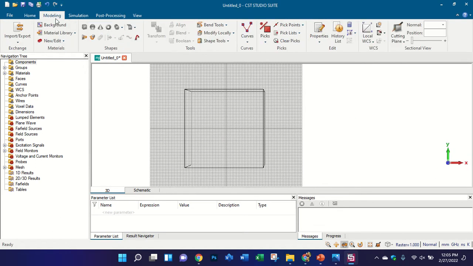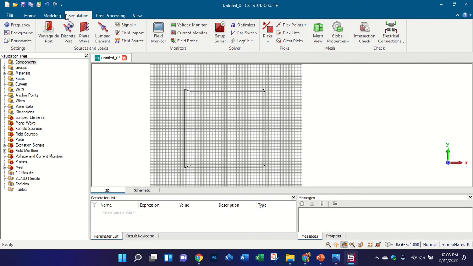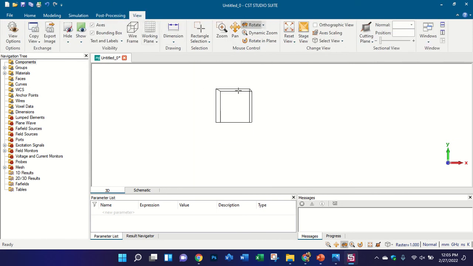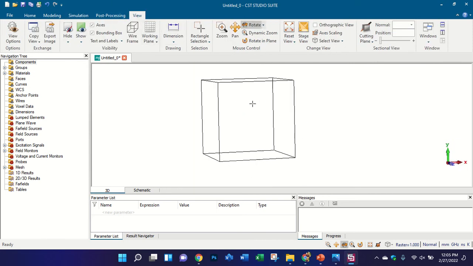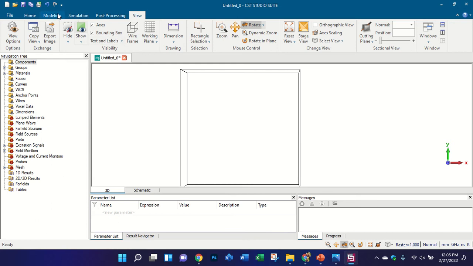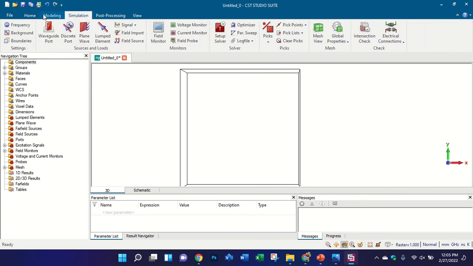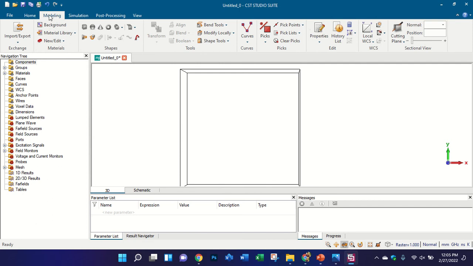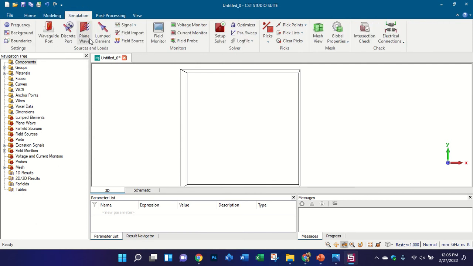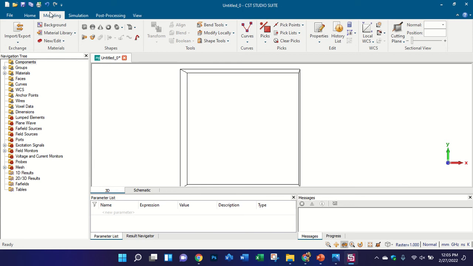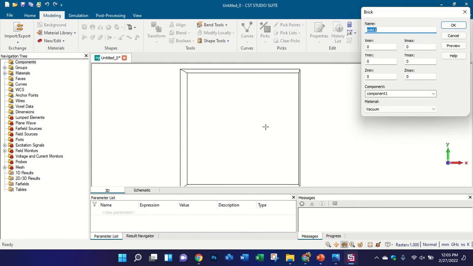So let's start with the antenna designing procedure first. Let's first design the substrate of the antenna. You know, there are two layers in the antenna. One is the conductive layer and the other layer is the insulator. So all substrates are like insulators.